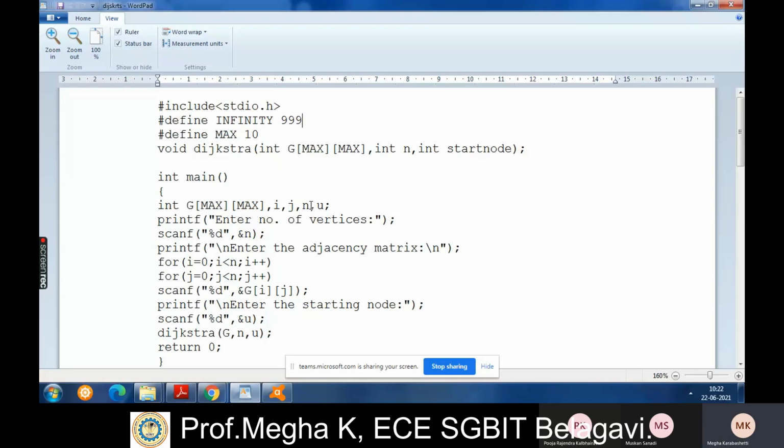Next, I have defined a maximum value: define MAX 10. This is particularly defined to count the number of nodes used, while calculating the cost matrix, the distance matrix, or the visited array. I can directly use the MAX constant value, and that value will be taken as 10. That means you can do the calculations for 10 nodes.